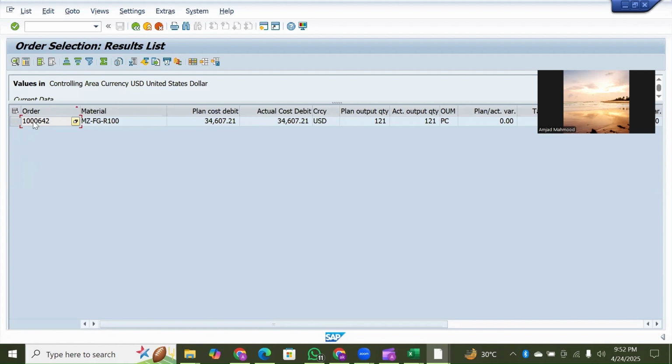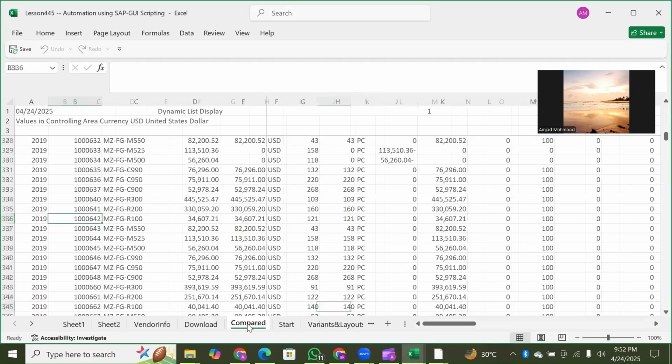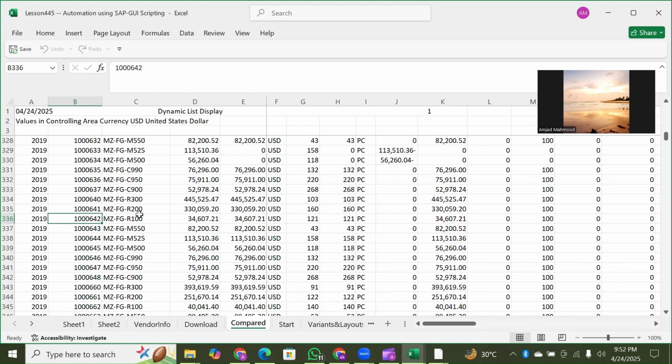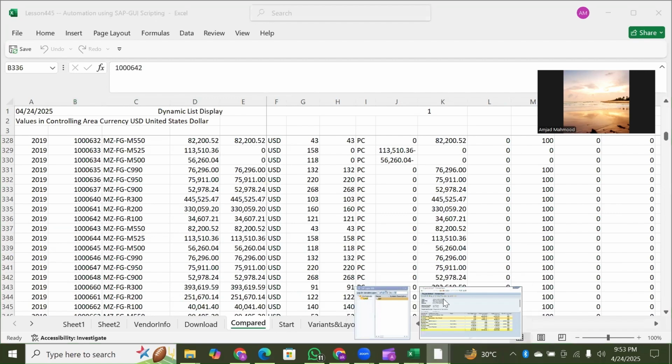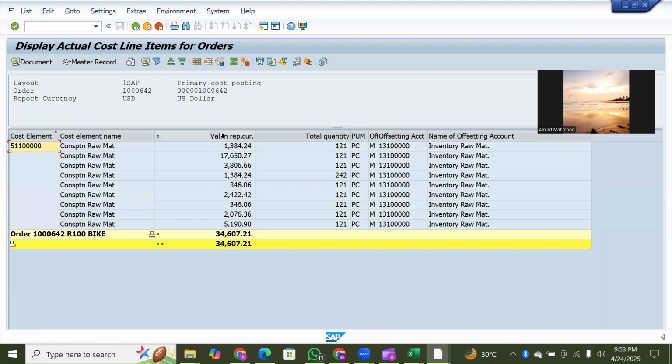Now, the next stage is that we will double click in here as well, and that will bring up this screen. In here, we will double click so that a complete breakup of 34,607.21 is shown. What is the breakup of this? It is shown by double clicking on this 34,607. If you double click it, you will get the breakup of the consumption of this raw material, with the quantity and the value.